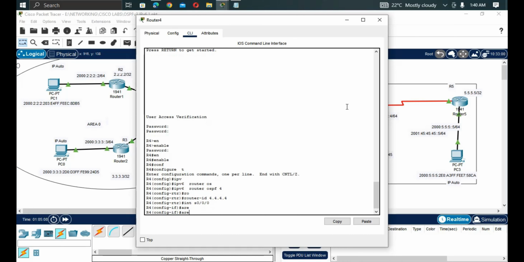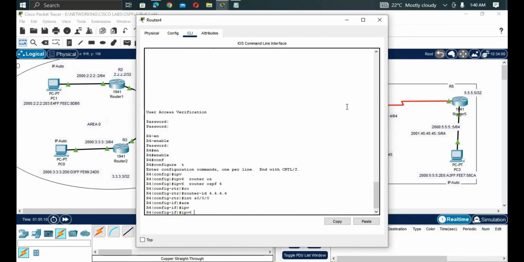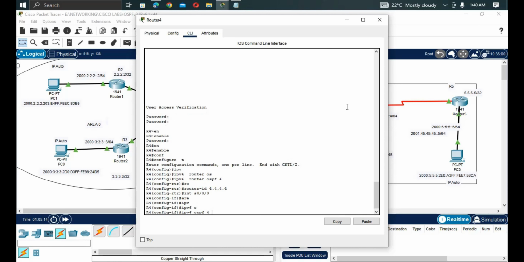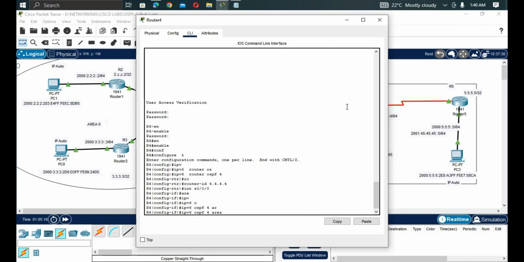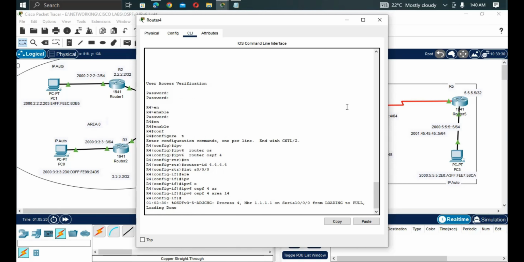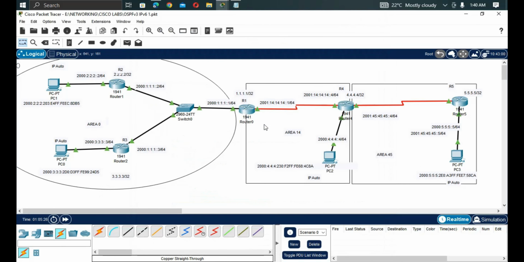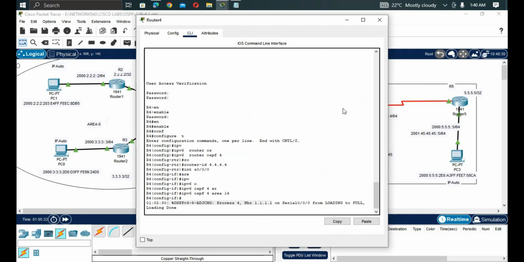IPv6 OSPF process number 4 here with the area of area 14. You can see now it has established a neighbor with the router number 1, because this router here will act as the ABR, area border router, between area number 0 and area number 14. So it should establish a neighbor relationship.